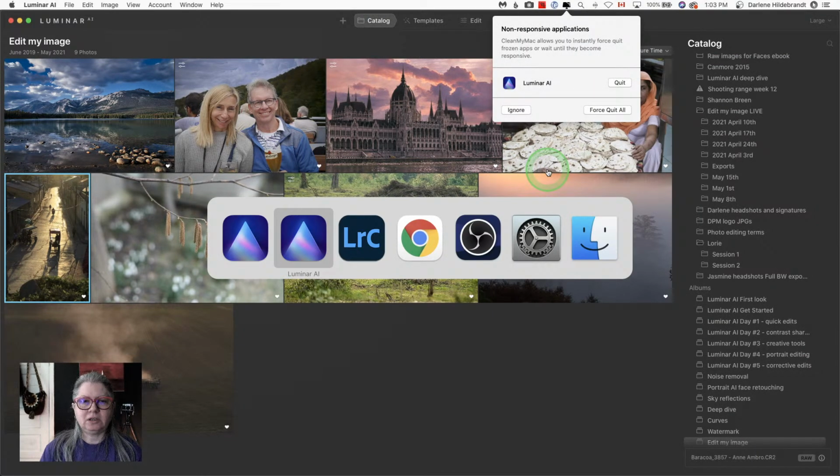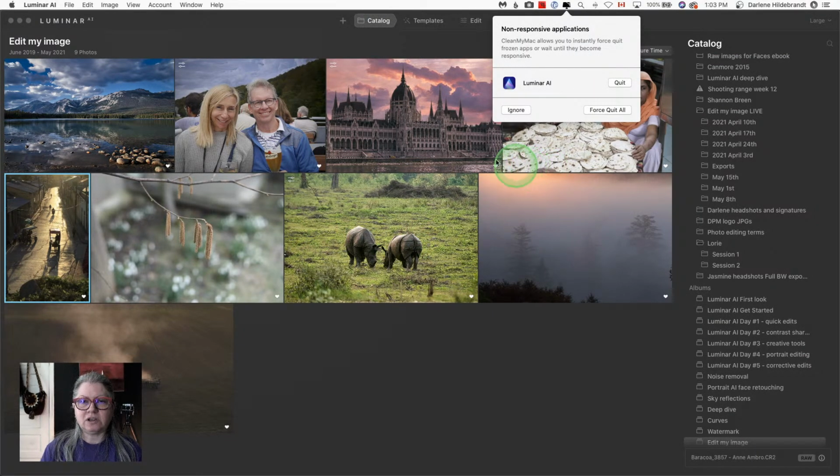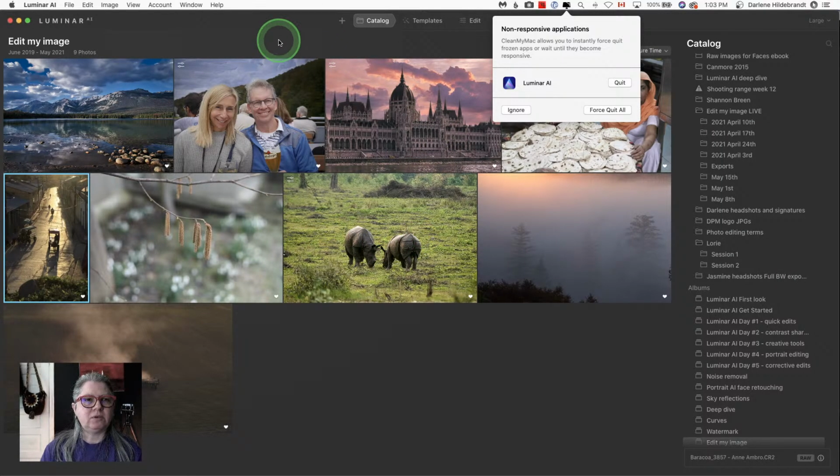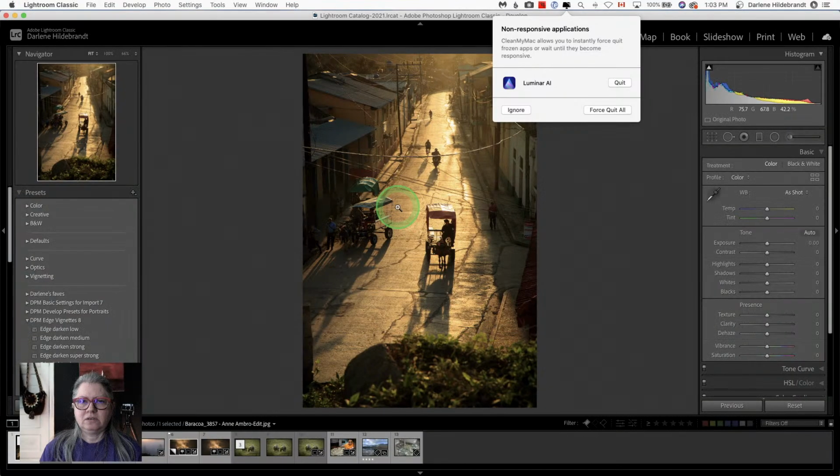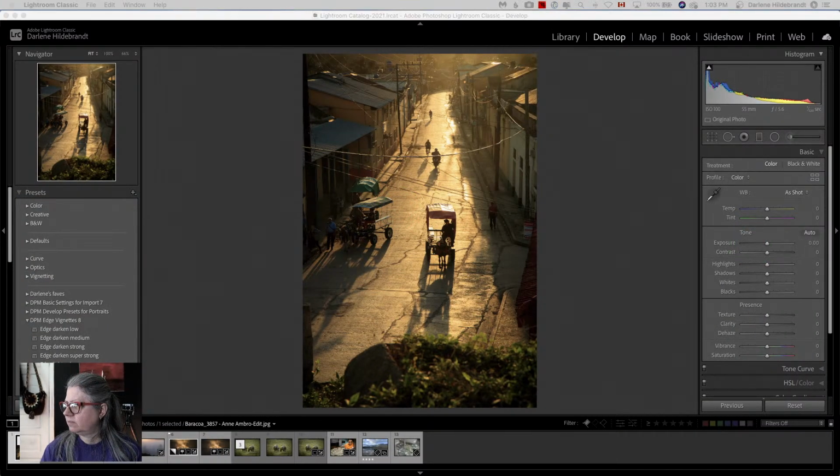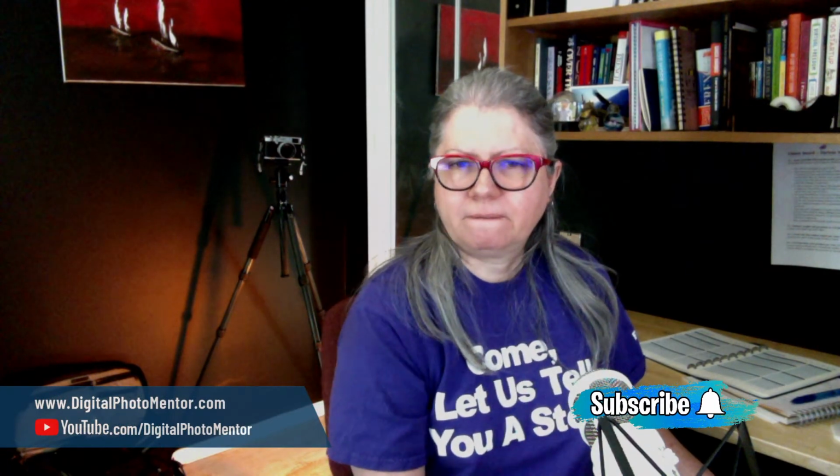Okay, let me get over to here. I've got two versions of Luminar open here. Let's see. I'm going to close this one. Okay. Well, my Luminar is opening.